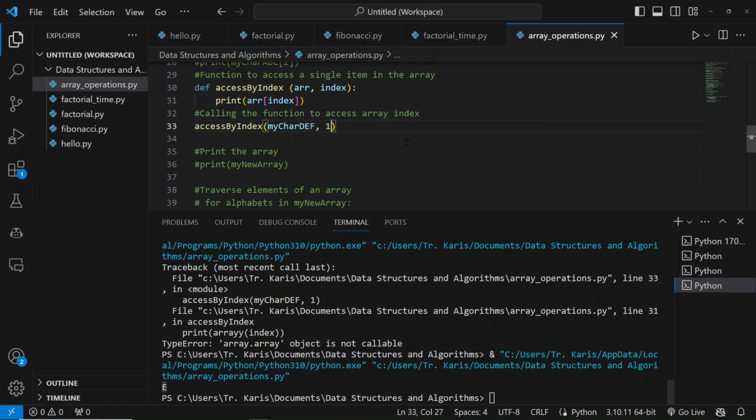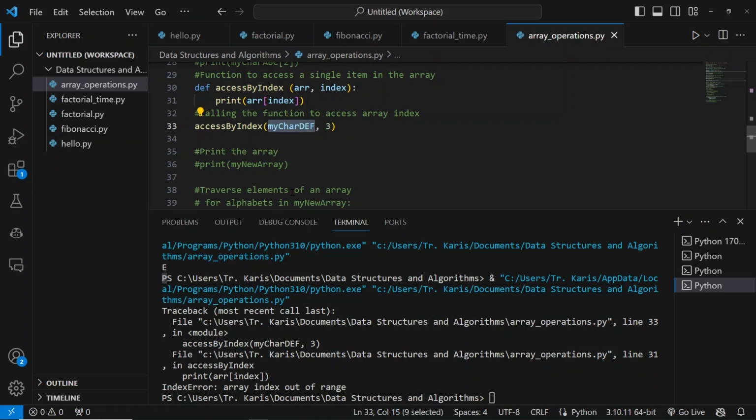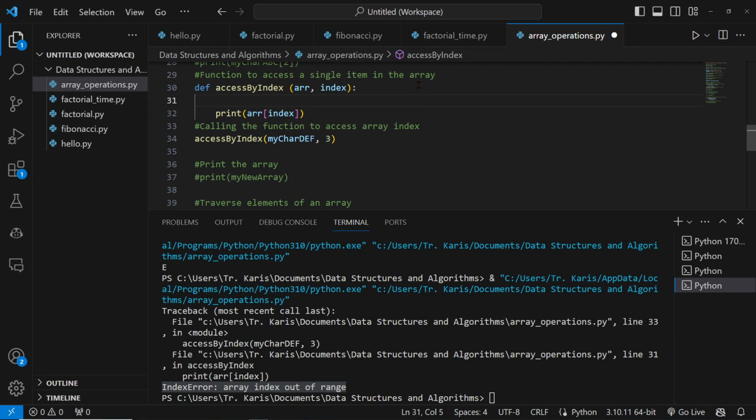But what if a user, for example, does 3, and of course this one does not get to 3, so run, and now you see we have an index out of range error, index error. So to avoid that, you need to maybe use an assert or use an if statement. So you can use an assert. Remember, it's assert, then the condition.